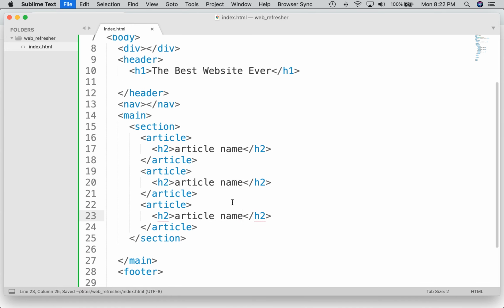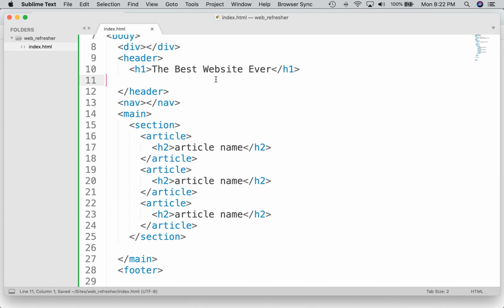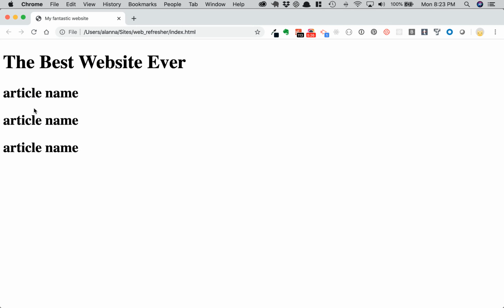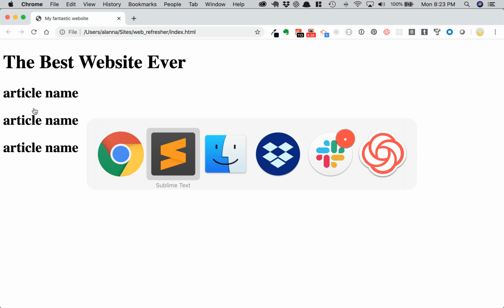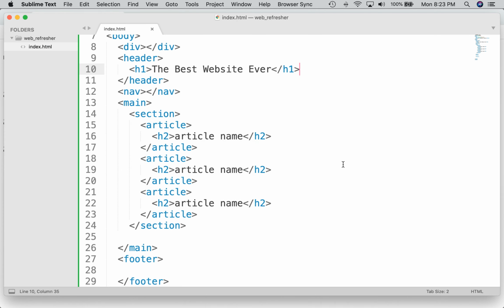So let's just take a look at what we've got so far. Get rid of that. Okay, beautiful. We're going to add CSS to the next one. I'm just kind of going through the basic HTML tags.